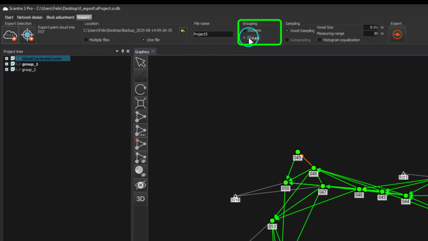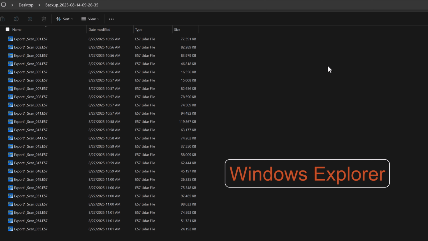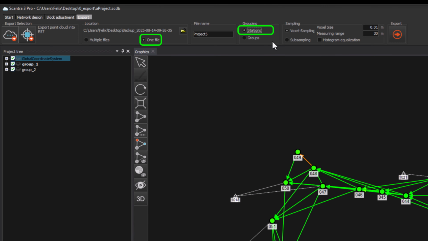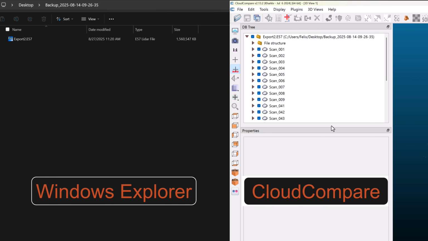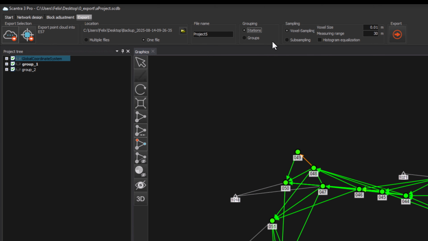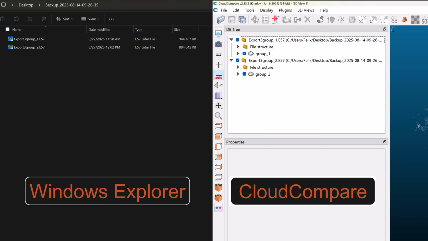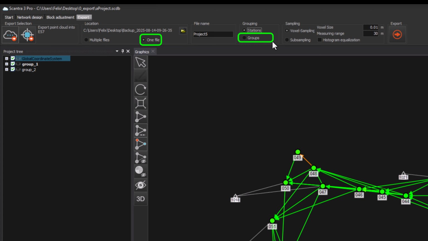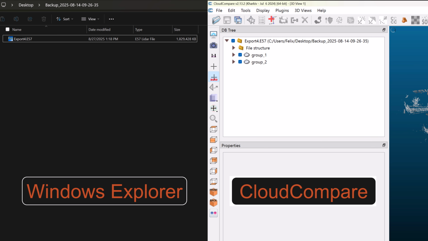Entities can be grouped by different criteria, namely stations and groups. Grouping by stations: in the case of multiple files, a file is created for each station. In the case of one file, a separate scan is created within this file for each station. Organizing export via groups: in case of multiple files, a file is created for each group. In the case of one file, a separate scan is created for each group within this file.